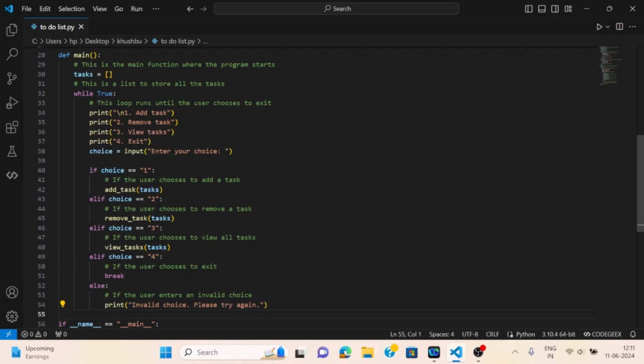Now we will check the value of the choice. If the choice is equal to 1, that means the user wants to add a task, so we will call the add task function. If the choice the user has entered is 2, then we will call the remove task function.